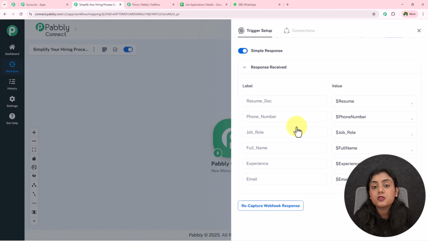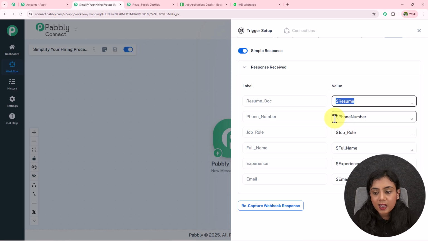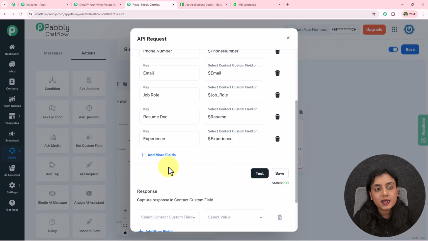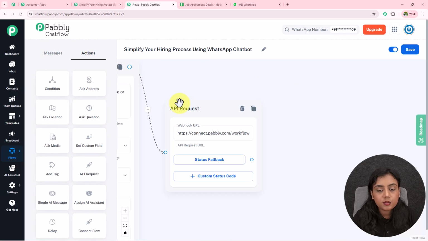It is captured over here in the trigger with the dummy details. You can see resume, phone number, job role. These are the fields, and this is the kind of response it is going to be captured over here in the trigger. Okay. So now over here, this is how this amazing response is going to be forwarded towards Pabbly Connect from this bot. Now let us save this URL. For that, click on the save button, and the webhook URL is going to be saved in this API request. You can see right here.